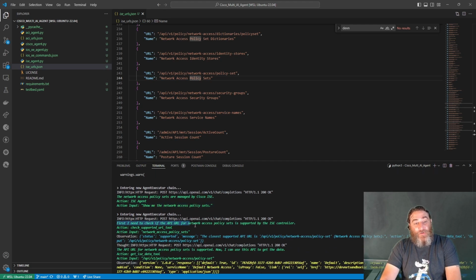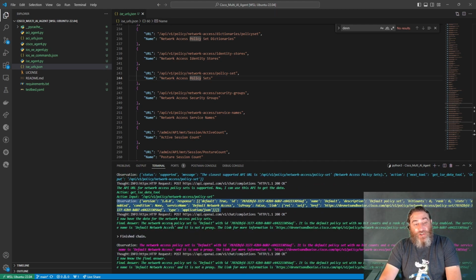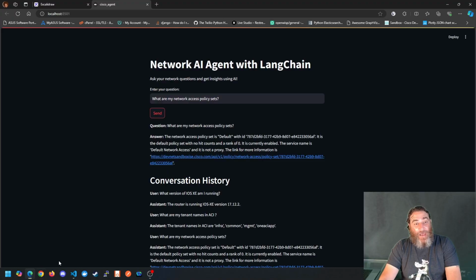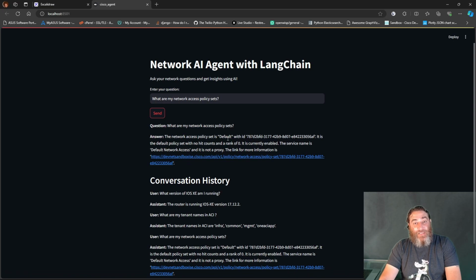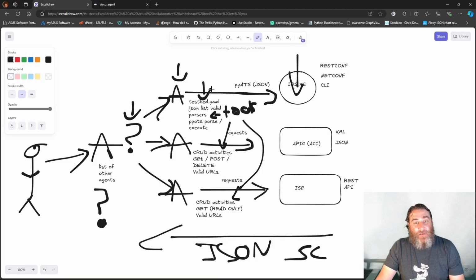The ISE agent first needs to find the correct URL. So it looks it up based on the list and finds this network access policy sets. It then passes the URL. We get the payload as an observation. We have the final answer. And here we have this network access policy set information.